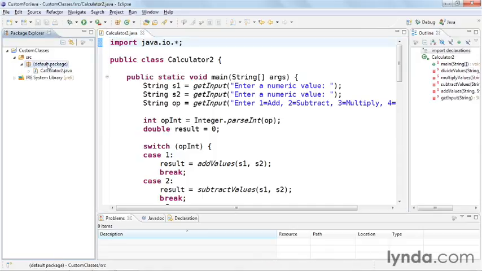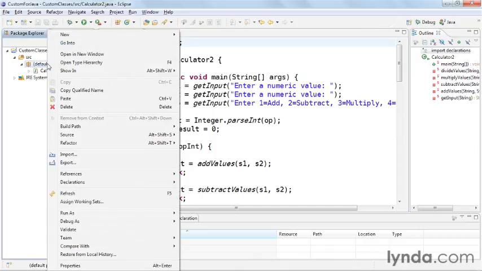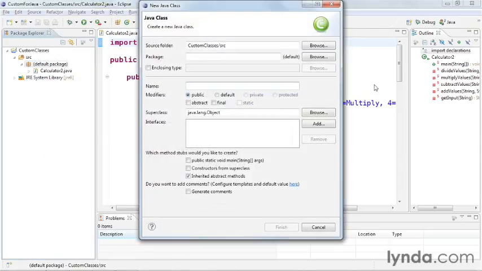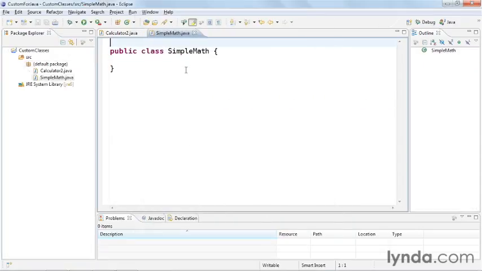I'll start in the Custom Classes project, and I'm going to create two new classes. I'll right-click on the default package and choose New, Class. The first class will be Simple Math. You could name the class anything you want, but make sure you use an uppercase initial character and that you don't put in any spaces or special characters. This will not be the starting class, so don't check the option to create a main method. You'll only be able to call this class from other classes of the application. Click Finish.